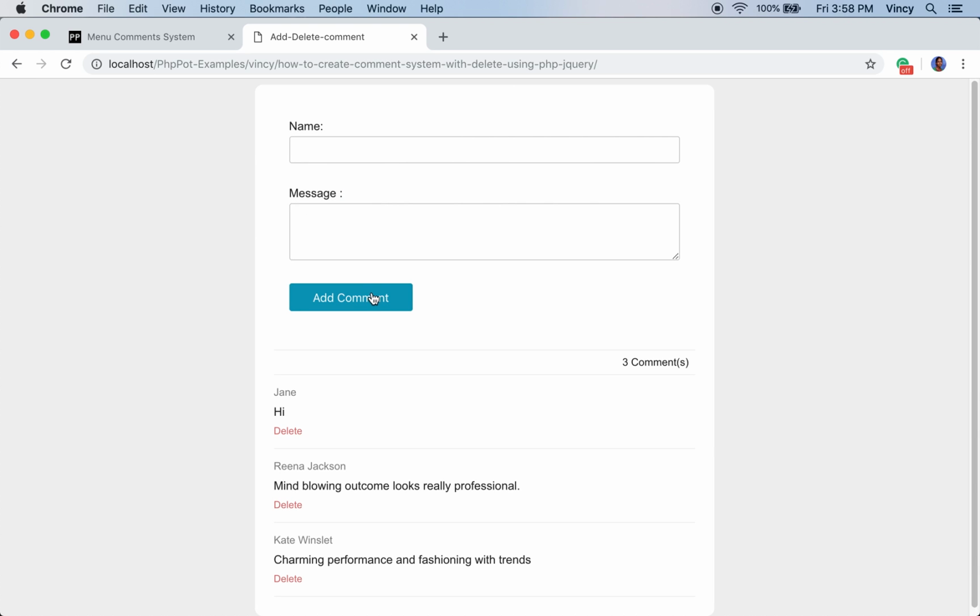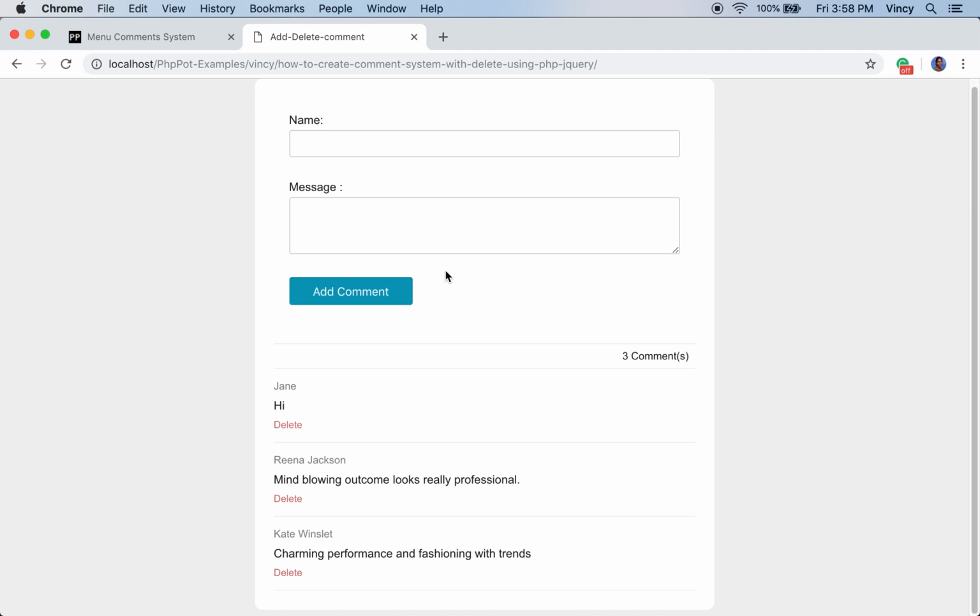I enter the comment form data and post it by submitting this form. The comment that I have added recently is returned and updated in the UI. We can see the comments count also incremented.